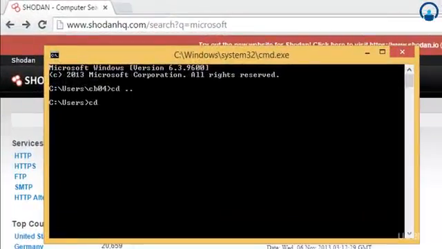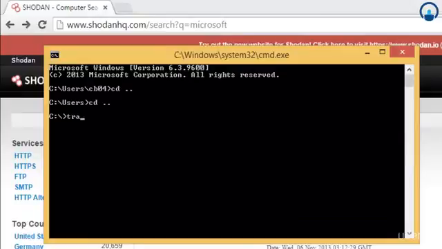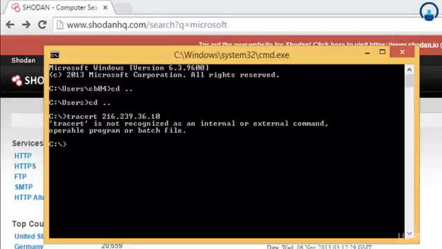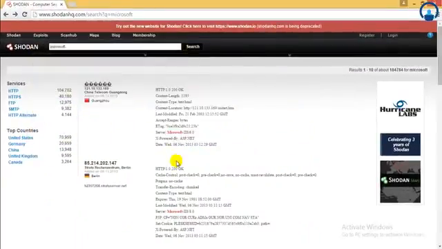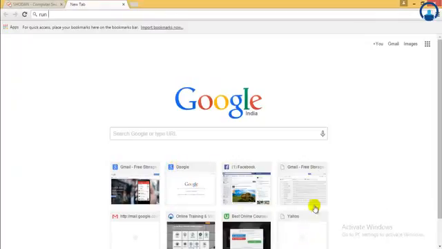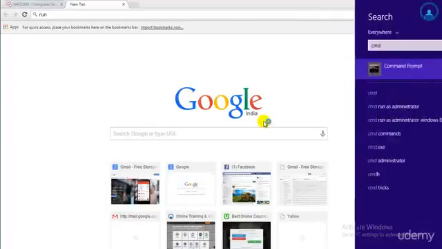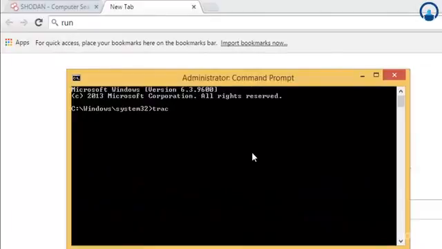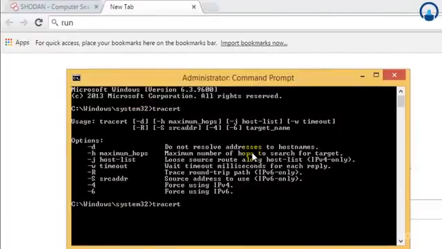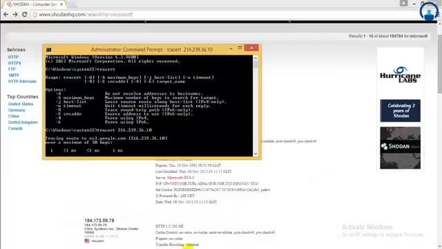Let's check if I can run this over here. Let's go ahead and type tracert 216.239.36.10. Okay, tracert, it's unable to recognize that. Let me check. I believe I need to start that as the administrator. Perfect. So I'll just type tracert 216.239.36.10. Let's check how many hops we get.